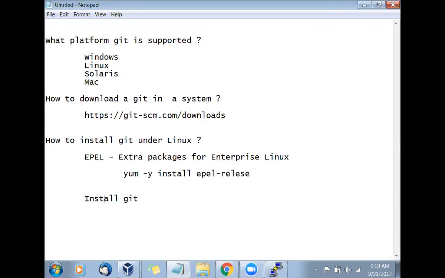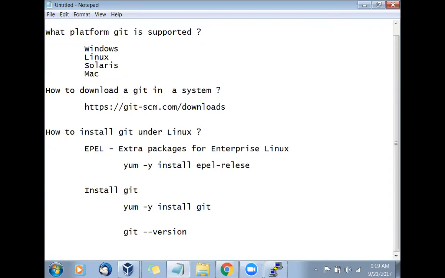How will you do that? You will say yum install git. It will go to the internet, search, get Git and install it. Then how to confirm? You will say git --version. You bring up the version and check what your current version is. So this is how you install Git on Linux, CentOS or RHEL.